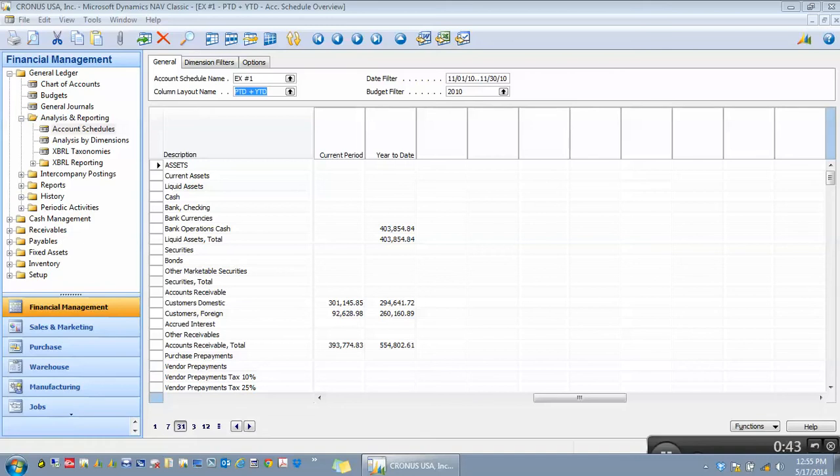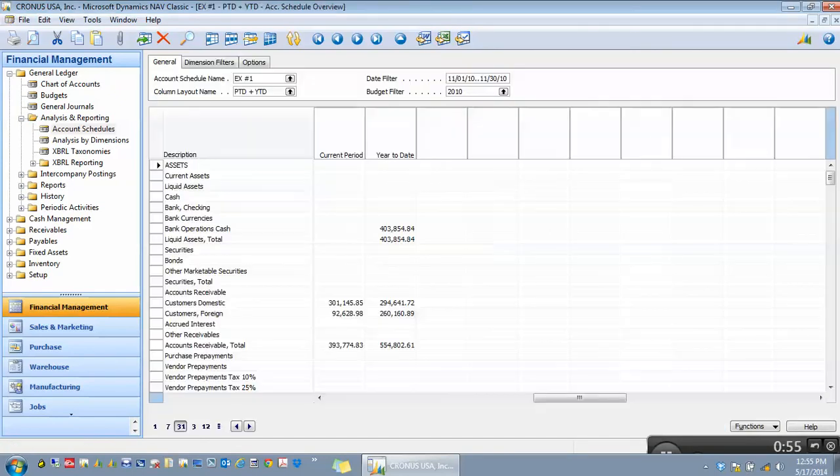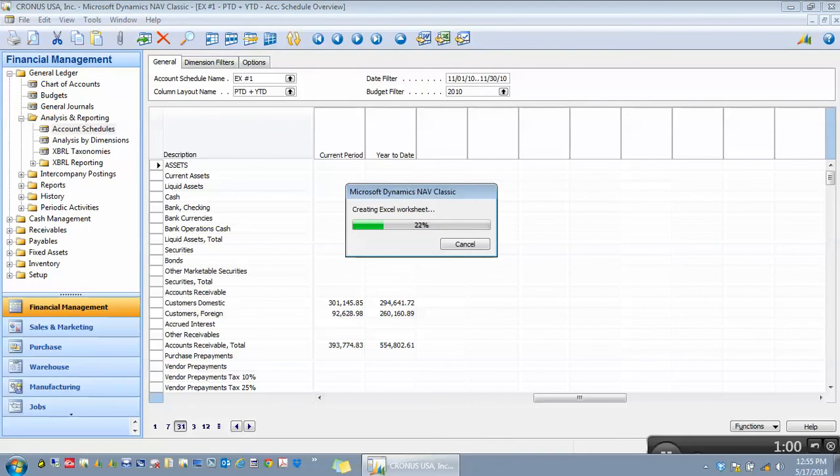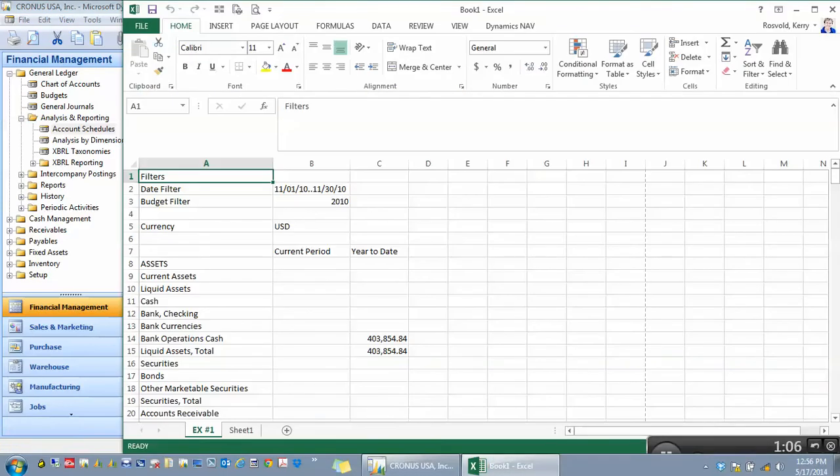We can do that. The report that you're looking at right now is the November trial balance. So let's choose Functions, Export to Excel, and create a workbook. Hit OK. And once Excel opens up, we can verify that we've got an unformatted copy of our trial balance for November. And there it is.